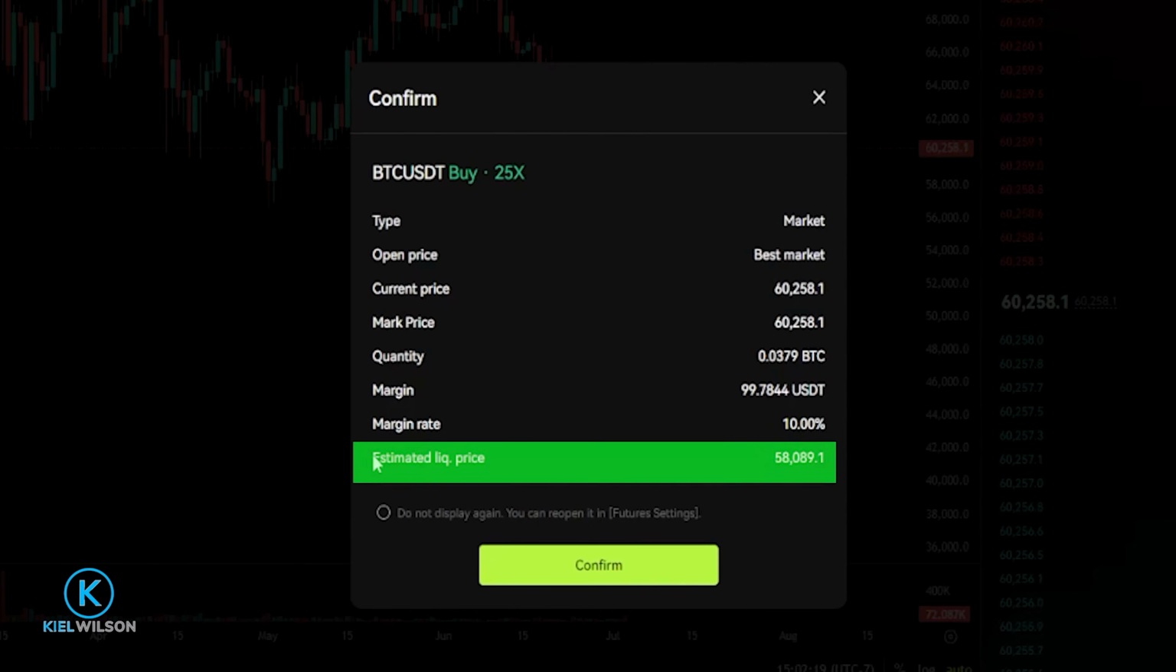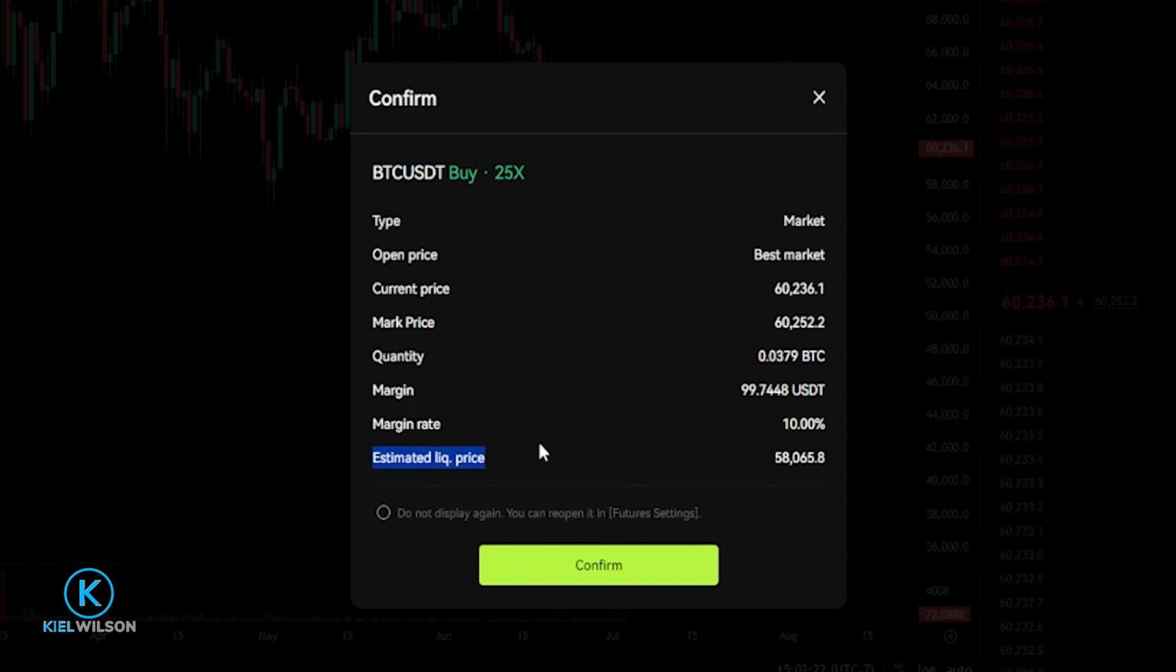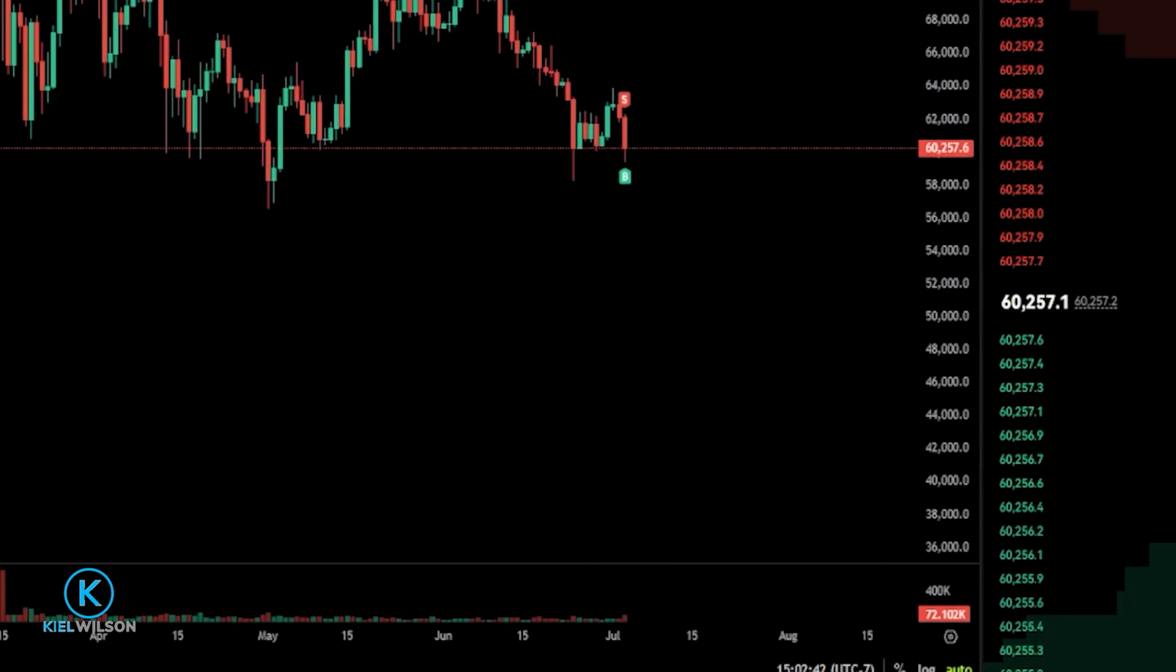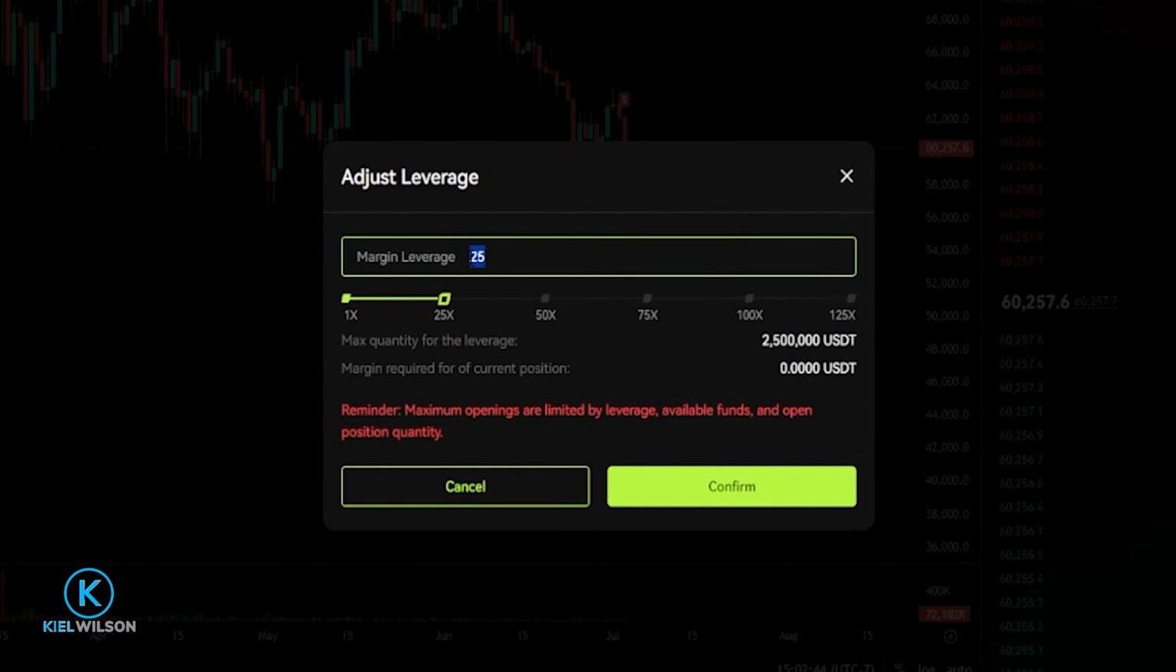Now you can see that the estimated liquidation price came all the way up from 30,000 to 58,068. So if this trade goes against me and the price of Bitcoin gets to 58,000, this position will be liquidated and I'll be losing all the collateral I put into this position. So as you can see, the more leverage that you use, the easier it is to get liquidated. So I'm going to quickly switch us back to 2x here. Just like so.